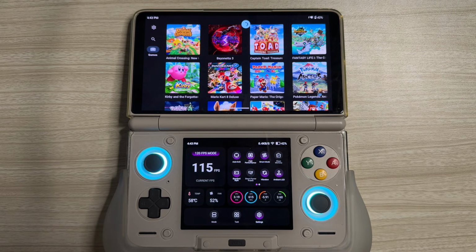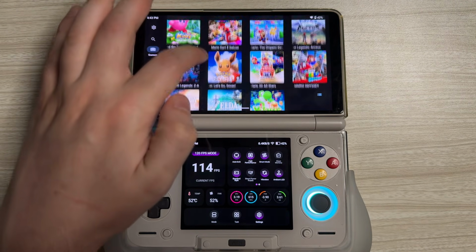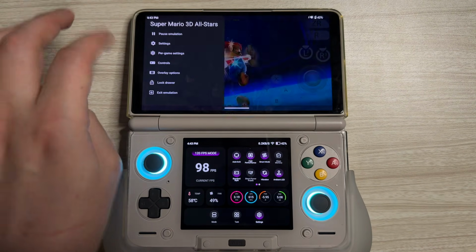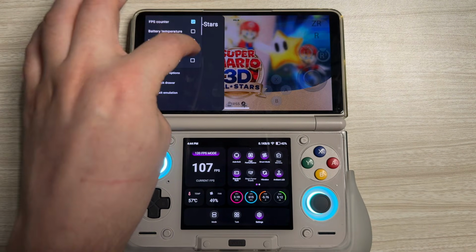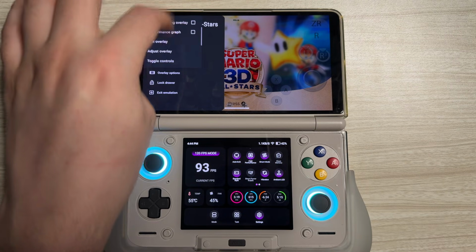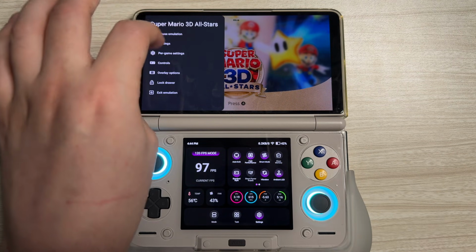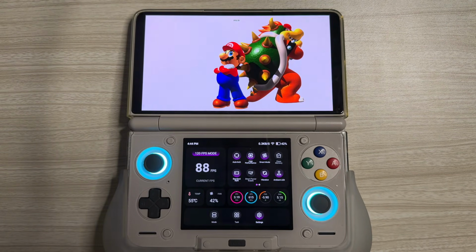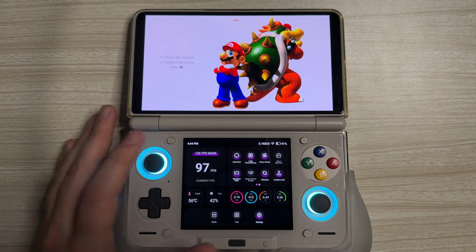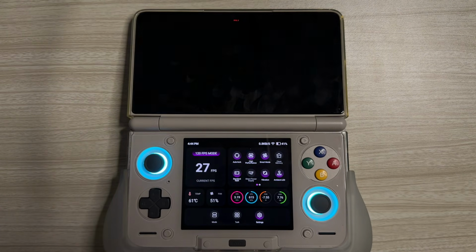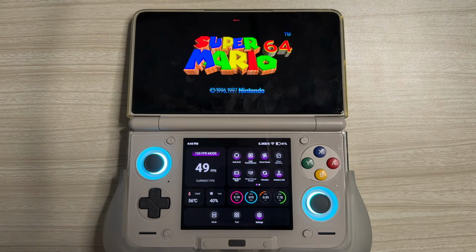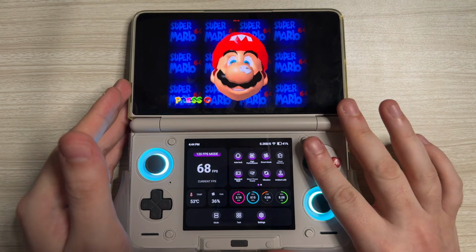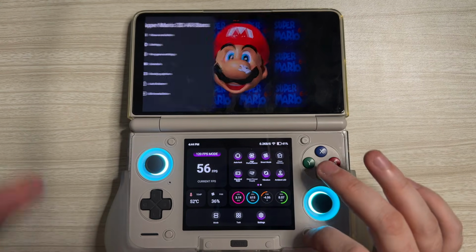So this is why it's good to have multiple installed. That's Super Mario 3D All-Stars. So that works. So it's a game we know works. I'm also just going to disable that controller overlay. I believe the controls are already formatted for Citron. So yeah, so it does work.